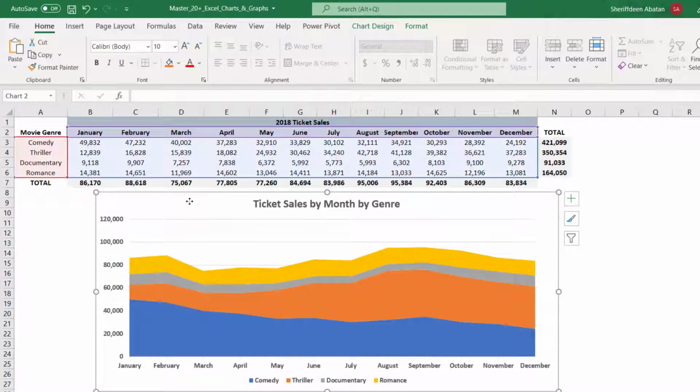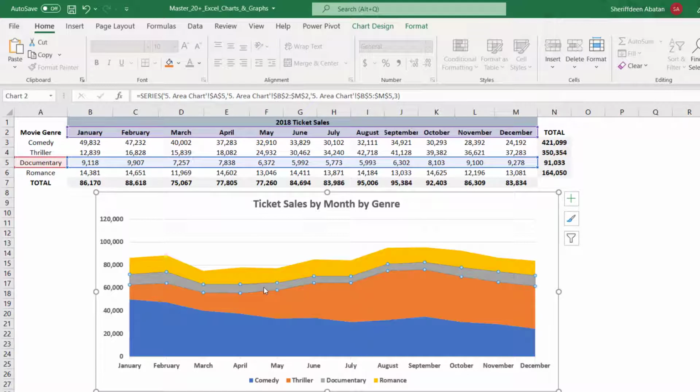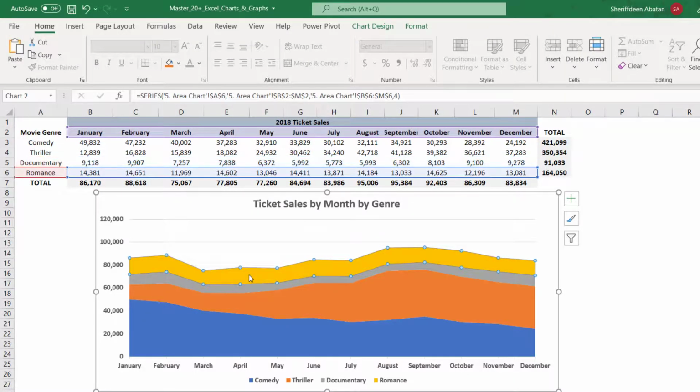Now you can see this chart type shows overall volume by total height, of which you can see this is for comedy, this is for thriller, this is for documentary, and this is for romance. And from the bar and column chart example, we already know the comedy section movie genre drove the ISO, but right now we are looking at it as month goes by.